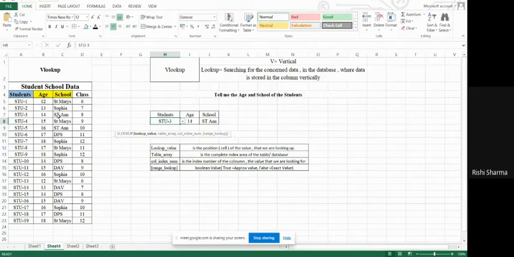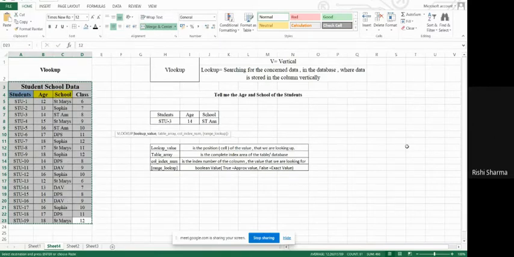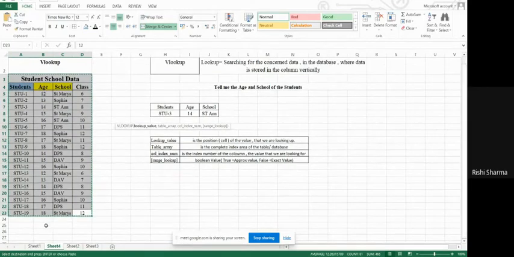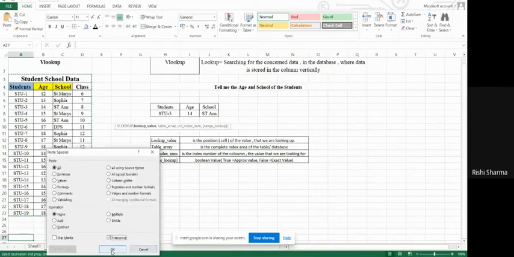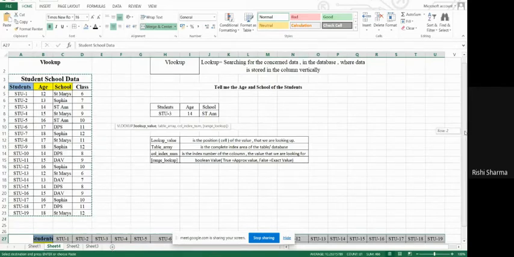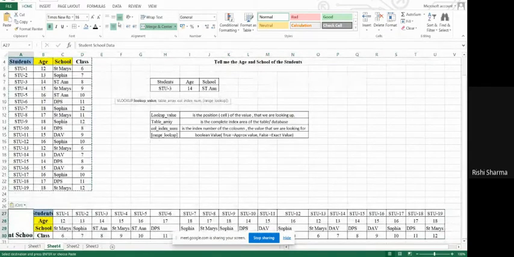Now we'll be doing HLOOKUP. HLOOKUP stands for horizontal lookup. So first of all, what should I do? Let me take only this data. I'm using the same data for the horizontal lookup. I am copying this data, and I will paste this data as a transpose. What is the meaning of transpose? Transpose means upside down. Okay.